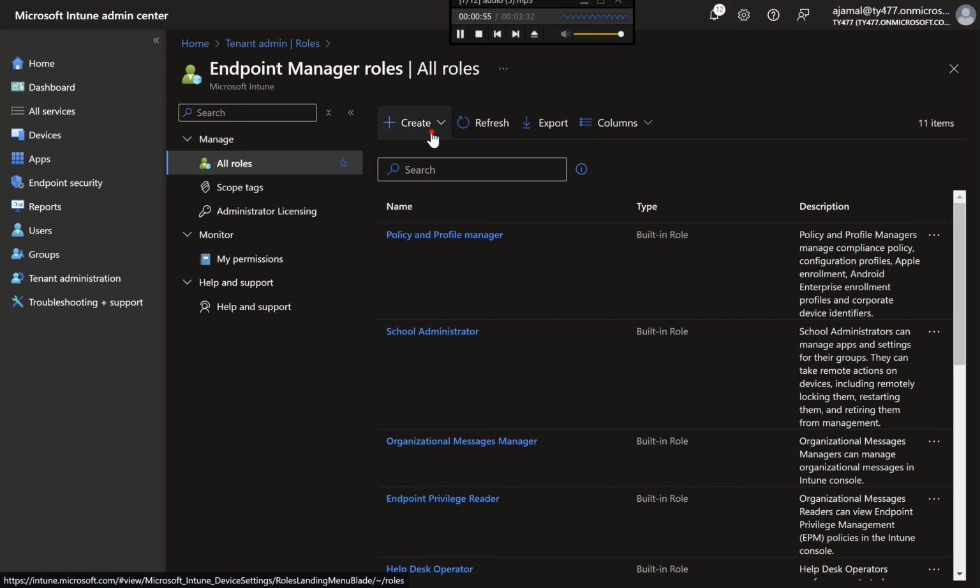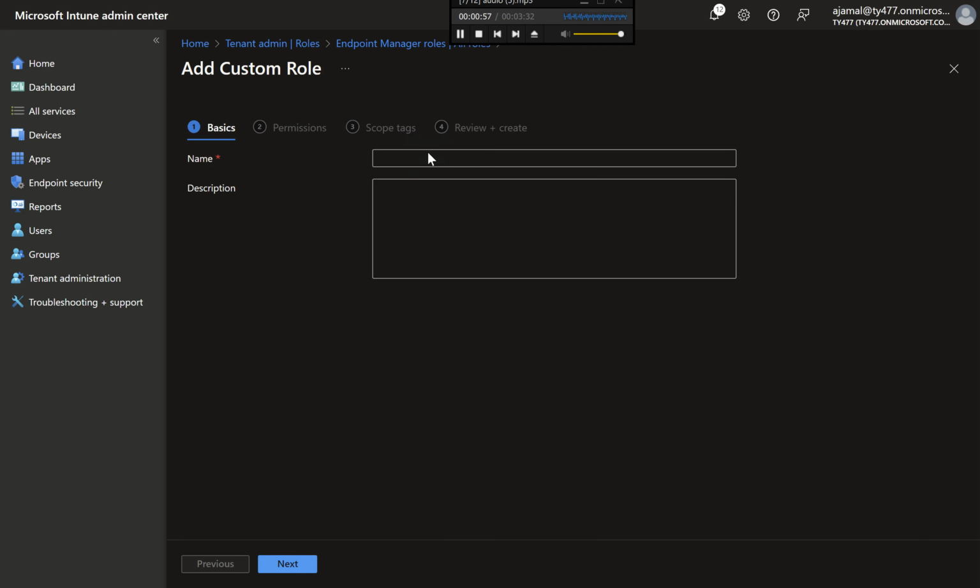3. Create a new custom role. Click on All Roles, then select Plus Create Intune Role. Provide a name and description for your new role. Example, let's create a role called Device Compliance Manager that can mark devices as compliant, retire devices, and wipe devices.